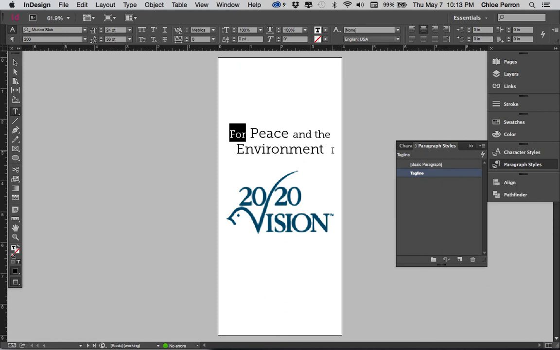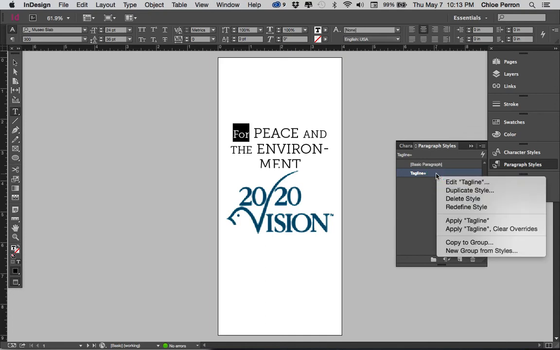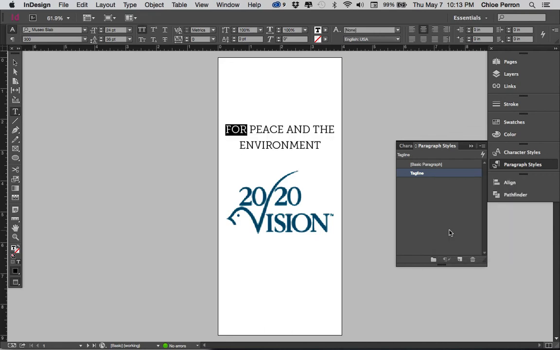Yeah, and that gives me back to where I want to go. So when you have a mistake, when there's something wrong with your paragraph style, InDesign warns you with this little cross, and it's telling you that you need to either redefine, which means I want every instance of that paragraph style to change to the updated version that I just created, or I can go back to what the actual style is.